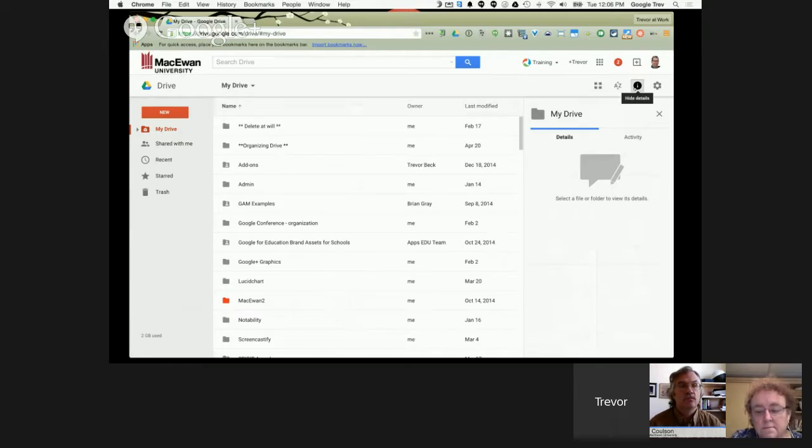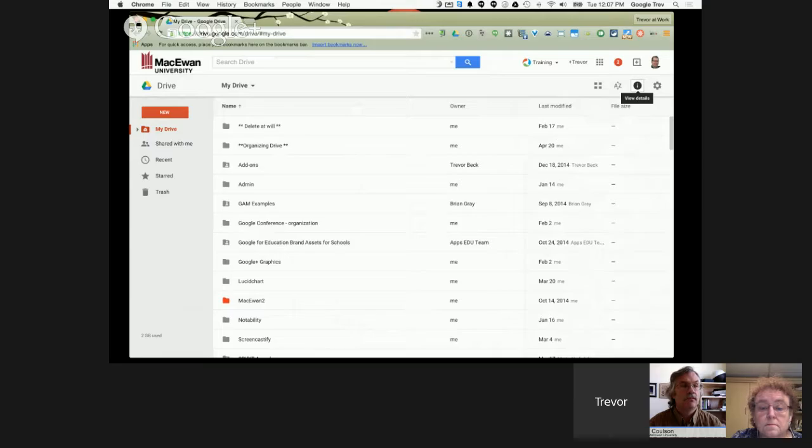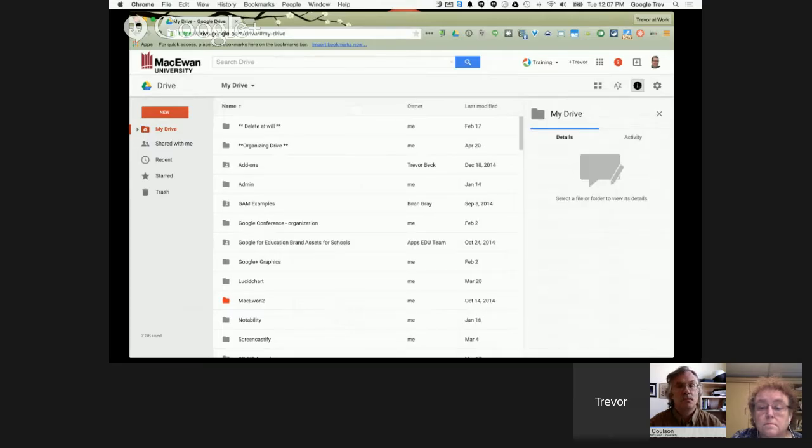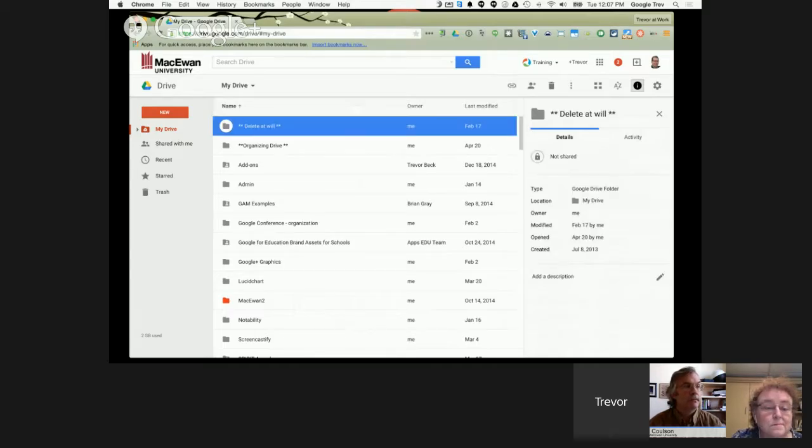The get info here is a really important one, the details, and sometimes that's on or off. What that will do is give you more information off to the side here of what you've got selected. So for example, when I select this piece here, delete at will, the details is going to tell me what it is, what kind of document or folder, the location, who owns it, dates it was last modified, and as well an opportunity to put in a description. And this is actually kind of a cool feature that we'll talk about a bit later.